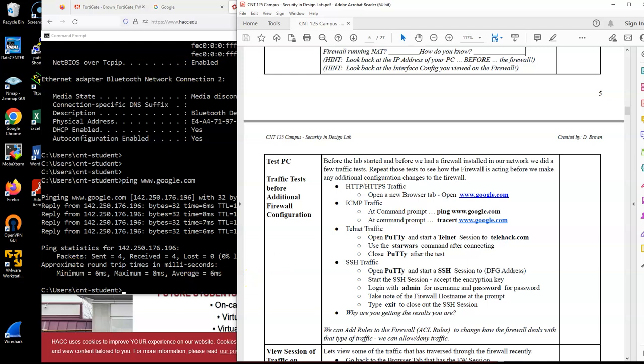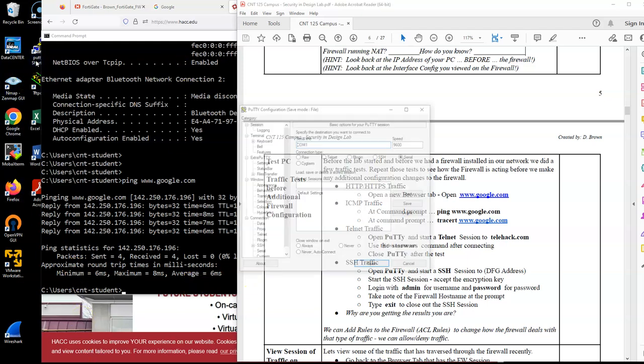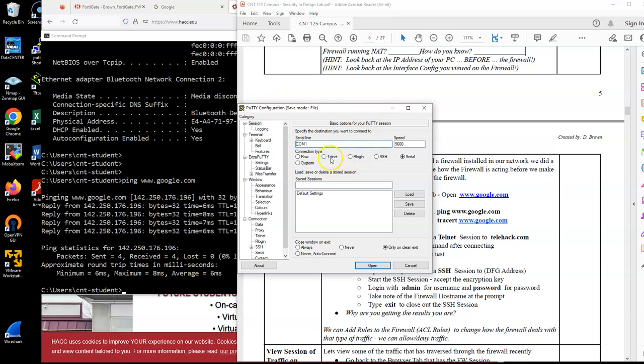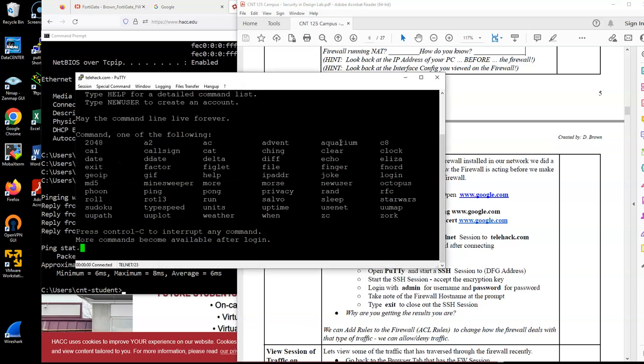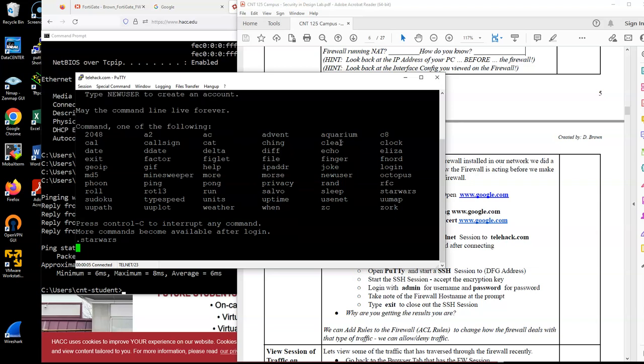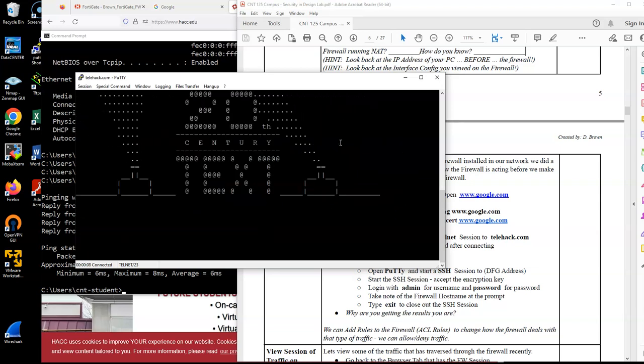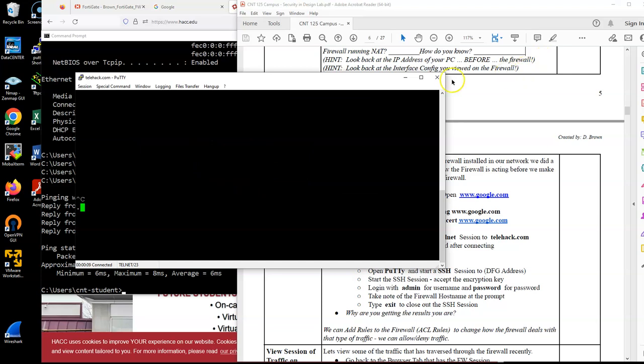Let's try my telnet. So I'm going to open up my PuTTY again. Let's do telnet. Pay attention to the port number it's using. We'll do telehack.com, and I'm going to do Star Wars, if I can type. There we are. So my telnet is working.